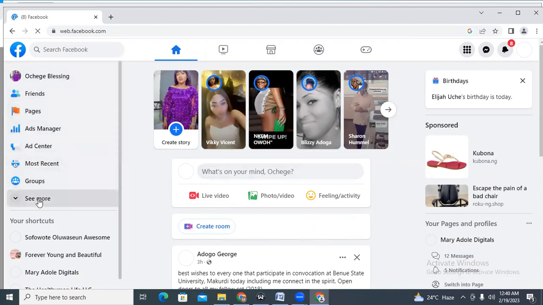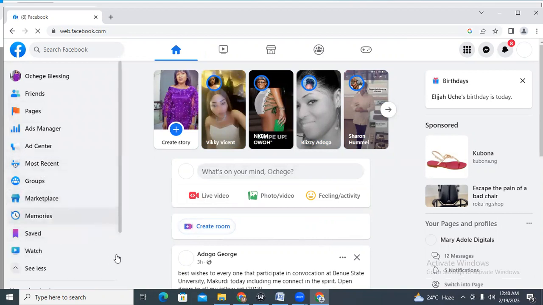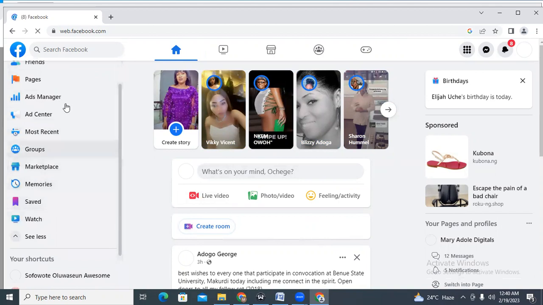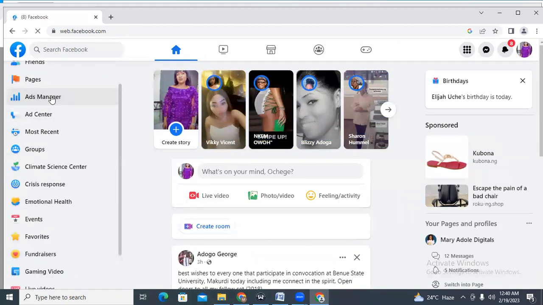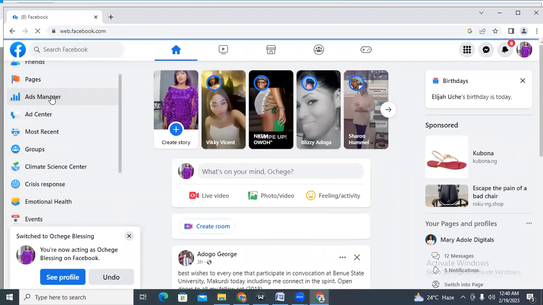All right, so this was what I was trying to show you. Just click on See more, and then come down, and you see where it says Ads Manager. So click on Ads Manager, and then it's going to take us to the Ads Manager that is by default associated with this Facebook profile.